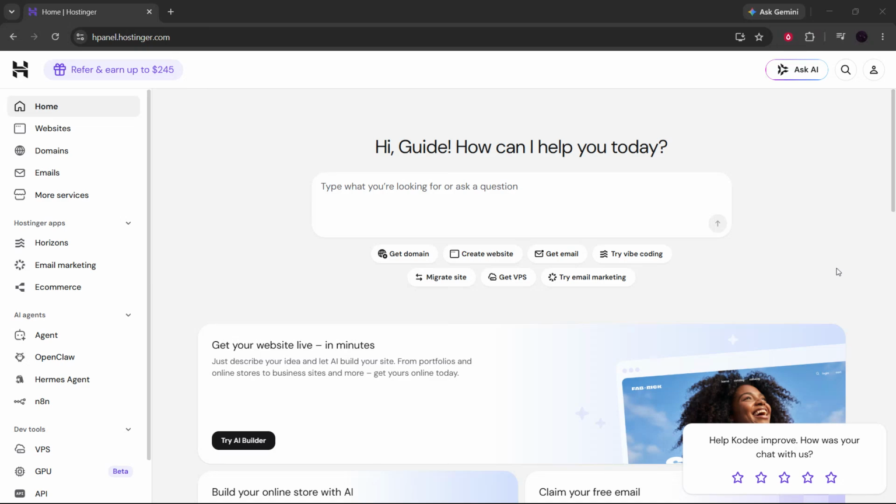Today I'm going to show you how to check your hosting plan details in just a few simple steps. If you're not sure which hosting plan you're on, when it renews, or what you're being charged, this quick guide will help you find everything inside your hosting account.